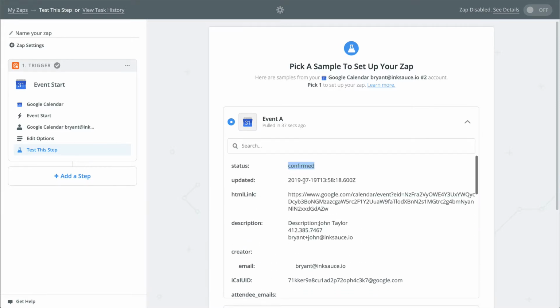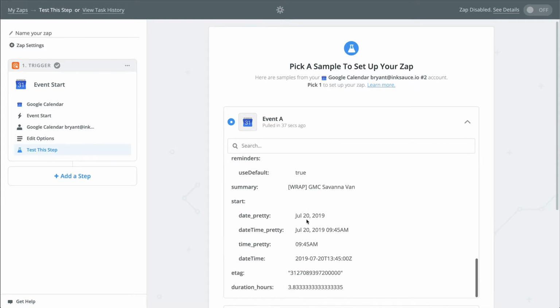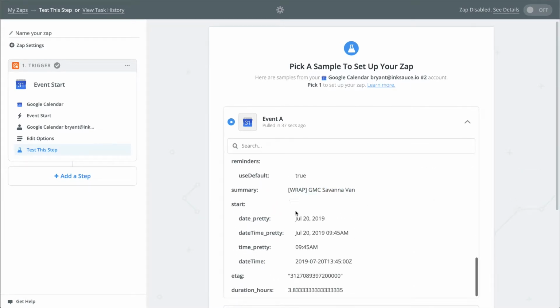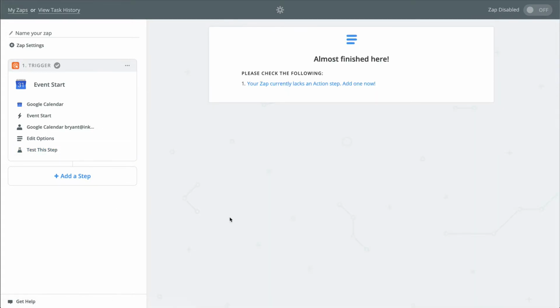And if I scroll through here, I could see some of the data we've entered, like the description here. I've got the name, phone number, email address, who created it, and any other details about that specific event, like the summary, which is the title. So the next step, once you've got this, just hit continue, and then we will add an action step.